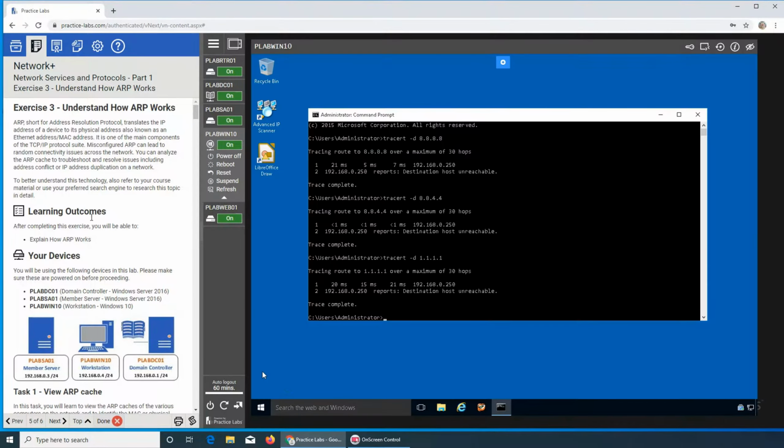Close this out. Learning outcomes: understand how ARP works, Address Resolution Protocol. So basically for the domain names, it's the domain name server. They translate domain names into numbers and numbers into domain names. With ARP, the address is basically the MAC address, the physical address.